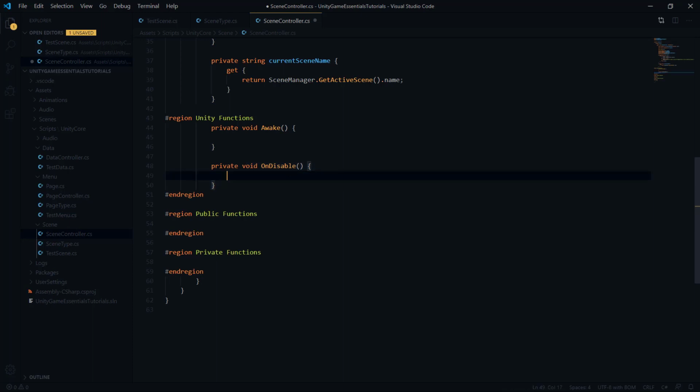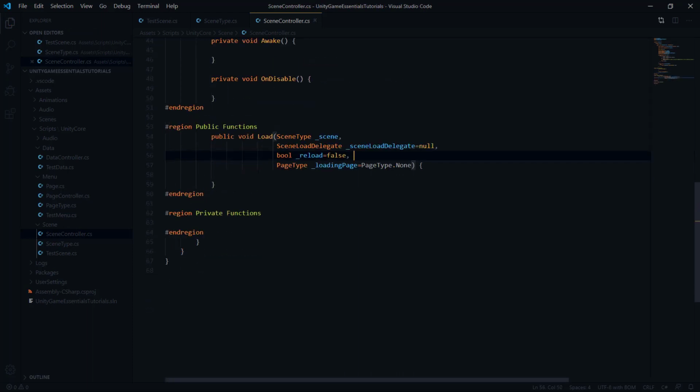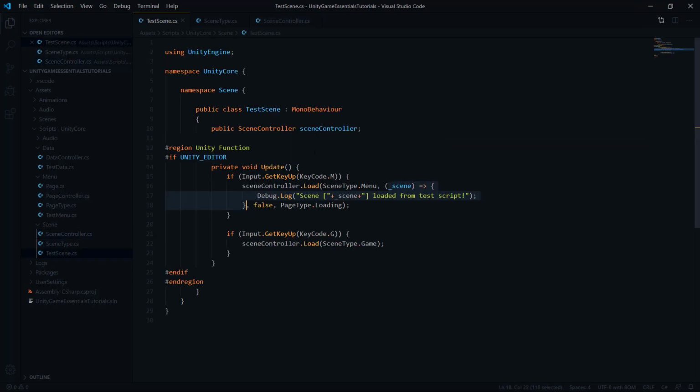There will be a coroutine in this system, so this would be an area where we would be making sure that we stop that coroutine here. Okay, the only function that we're going to have as part of the system's API is a function called load. It's going to take one mandatory parameter and then 3 optional parameters. If you'll remember from our test scene script, one call that we do here uses all 4 of the parameters, including the 3 optional ones. And then our second call only uses the first mandatory parameter, which is of course the scene type.